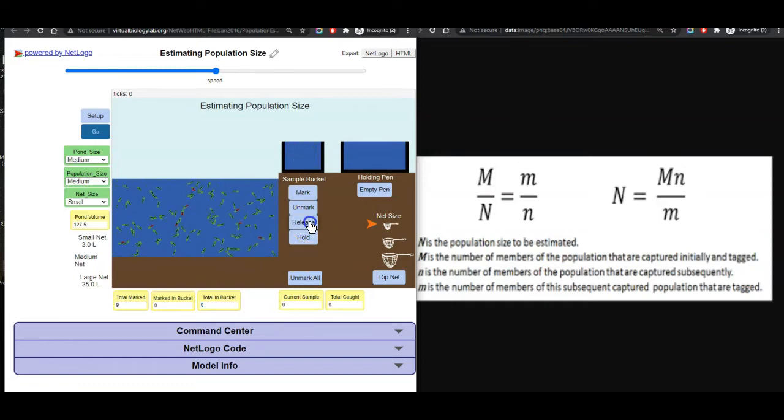So I'm going to go ahead and release these. And you don't do anything to them. You don't take out the marked ones or separate this. Like, you just release them back into the wild, let them do their thing, and then go back and dip your net in again. And then you do it again.